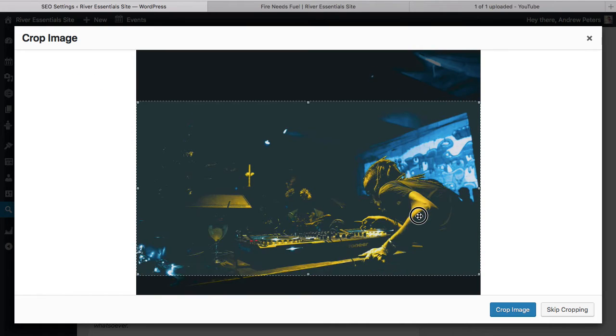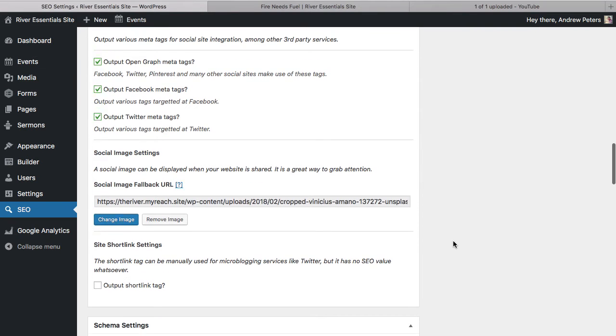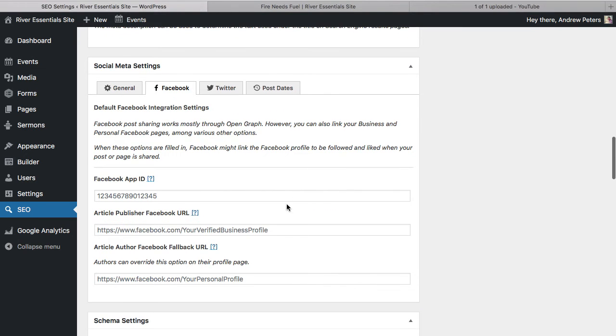You can crop it to fit how you want to, but just imagine this image right here maybe faded a little bit, but with your logo and church name on it. And so I'm going to crop that image, and it's going to put it right there. You can go through all of these, and here are the Facebook integration settings for our Church Essentials site. If you need help tailoring some of these.